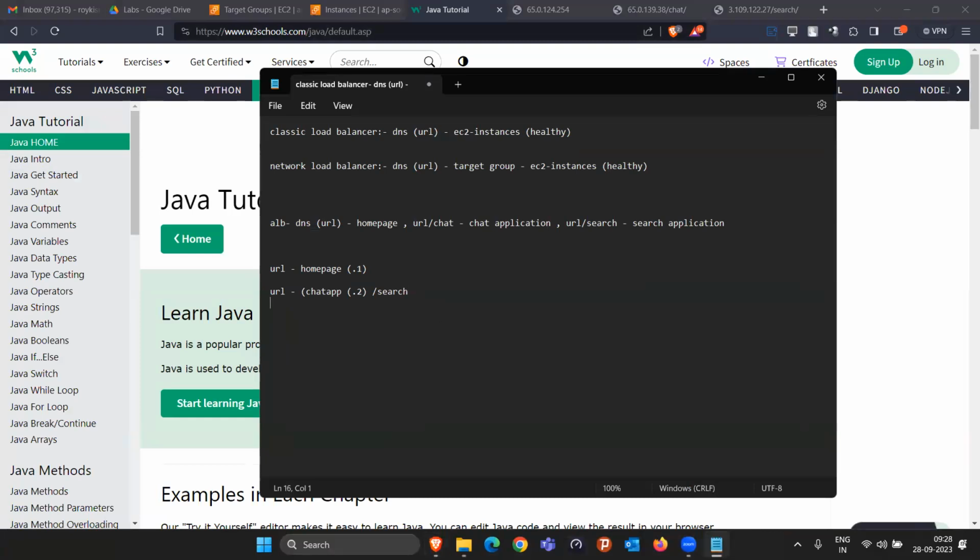My goal is something like this. If in the URL I don't write anything, they should forward us to the homepage EC2 instance. If I write URL /chat, they should transfer our traffic to the chat app. And if I write URL /search, this should transfer our traffic to the search app. That is my goal. This type of routing we call path-based routing. By enabling the path, we are routing it. We are not saying randomly connect to any of the machines. I'm saying that if this path is coming, connect to this machine.